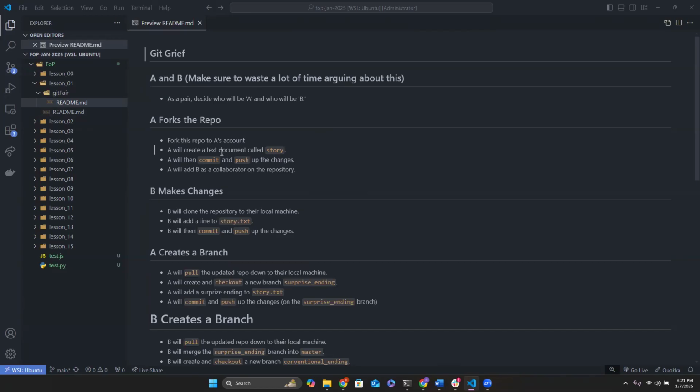You need to create a text document called story. So it should be story.txt, something very similar to that. You can kind of already see it here. Story.txt, a text document. The suffix is the .txt file. And then commit and push up the changes.